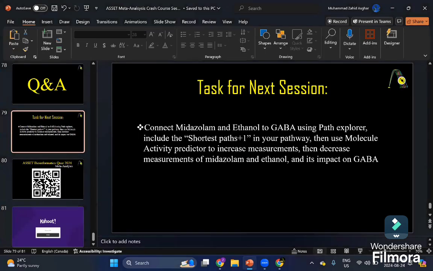Just another pointer: if you activated your trial at around the second session, it should be expiring sometime early next week. So if you're able to do the task for the next session, you should try to do it by this weekend, preferably, because the trial would be expiring around early next week. It's only a 2-week trial, unfortunately.